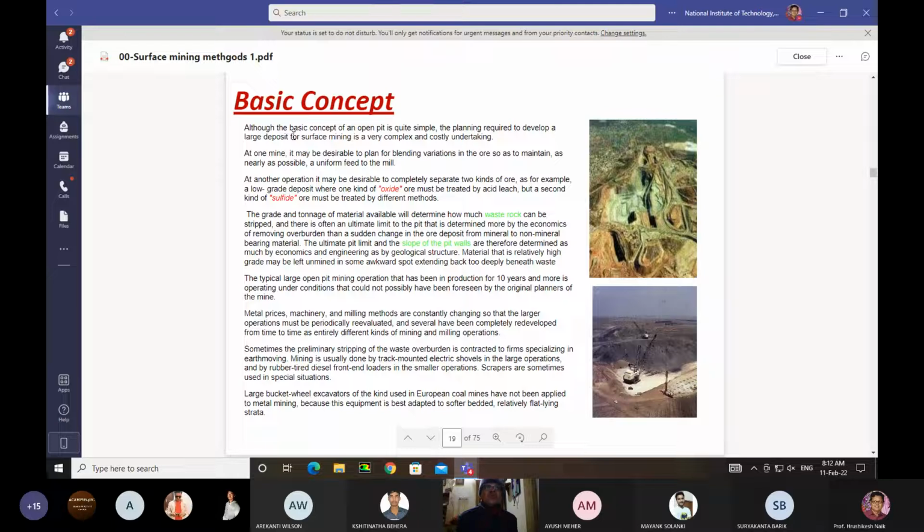Large bucket wheel excavators of the kind used in European coal mines have not been applied to metal mining. You cannot go for metal mining by using the bucket wheel excavators. In India, we are using the bucket wheel excavators for lignite mining because this equipment is best adapted to softer bedded, relatively flat lying strata. So this is the basic concept of open pit mining.